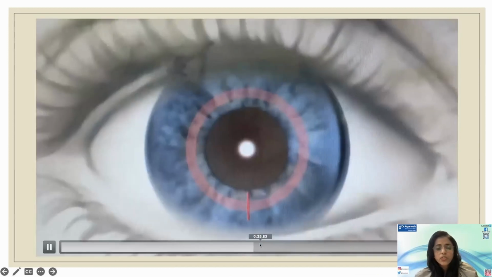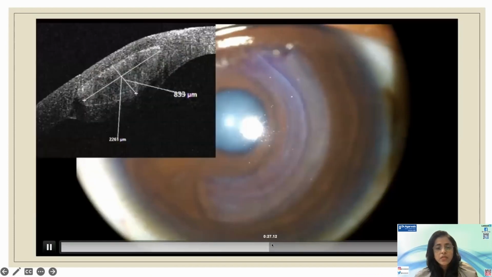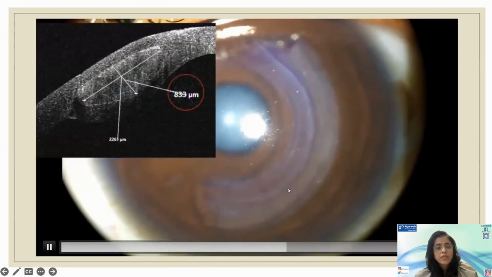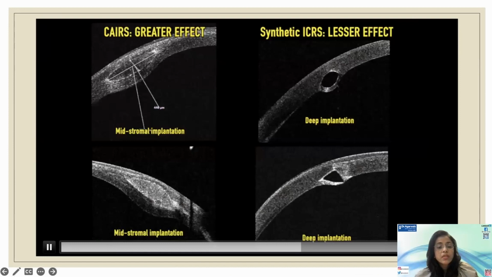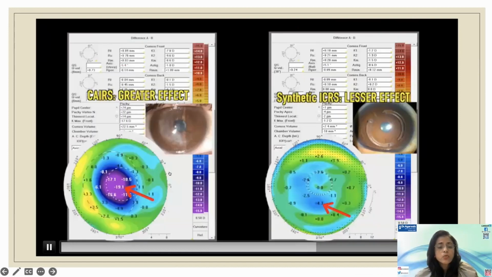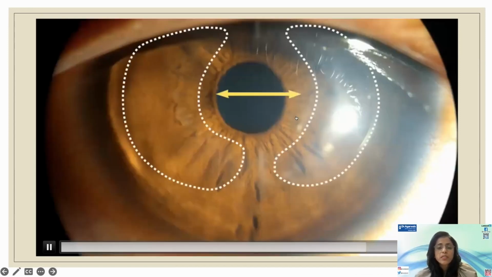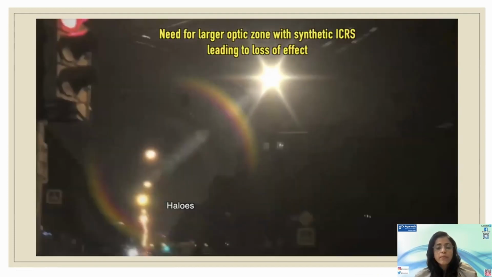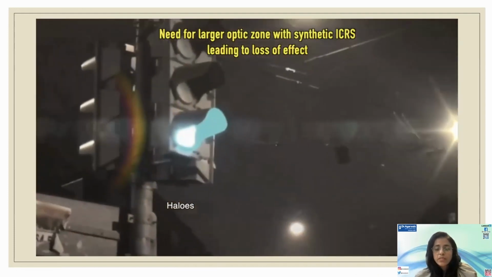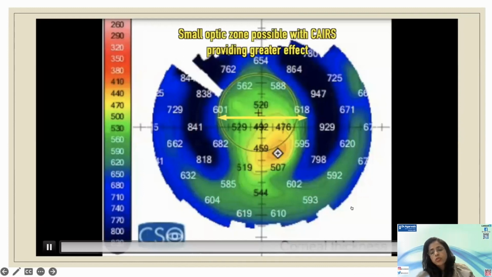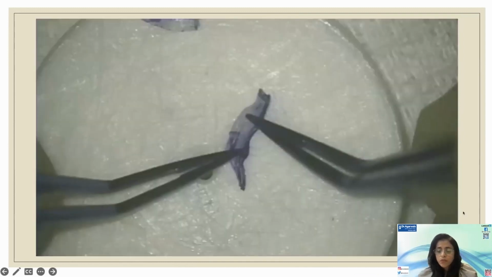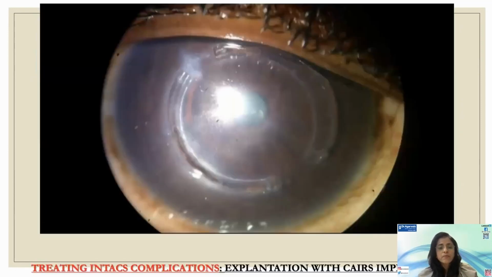Here's a patient with corneal melt where I've removed the intact and replaced it with a CARES segment. You can see that you can put thicker segments and more superficial placement and smaller optic zone, all of which gets you a greater effect with CARES as compared to synthetic ICRS, which by default you have to put at a larger optic zone and put it deeper. And of course, there's also a limit to how thick you can go with a synthetic segment. With CARES, the other advantage is that you do not have all these photic phenomena even when you go to smaller optic zones. So that again gives you greater effect.